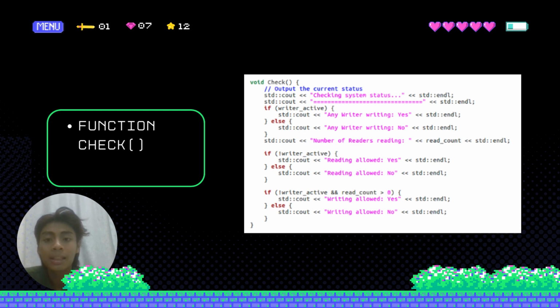Firstly, it checks whether the writer active variable is true, and it will print any writer writing: yes. If false, there are no writers writing. For the third one, it displays the number of active readers, shown as number of readers reading, followed by the read count, and it prints the number of readers currently reading as stored in the read count variable.